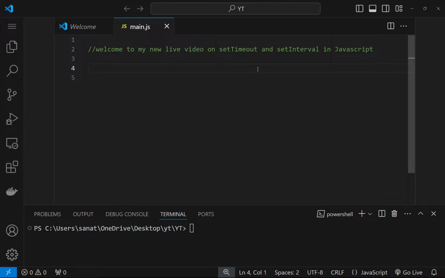Let's dive in. We will focus on two essential functions. setTimeout: use it to schedule a task after a delay. setInterval: use it to repeatedly execute a task at fixed intervals.